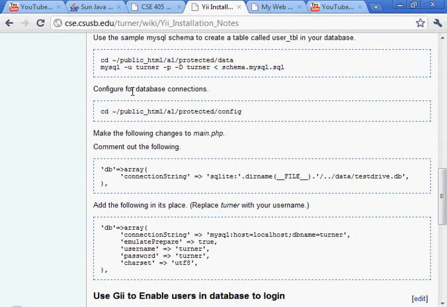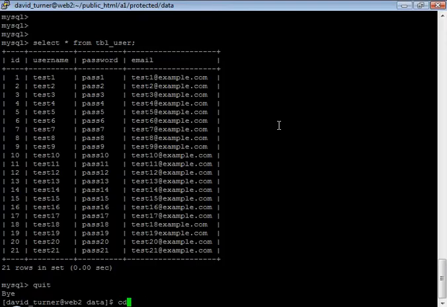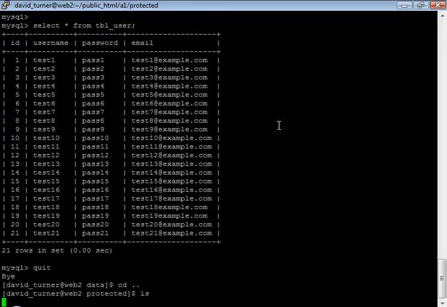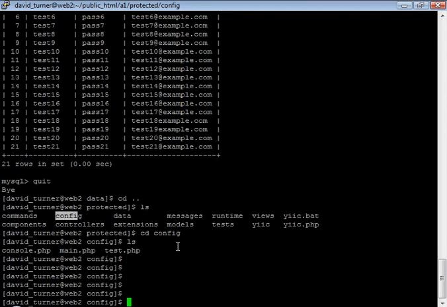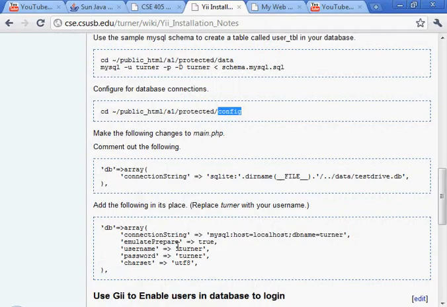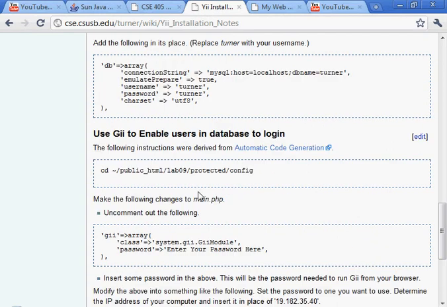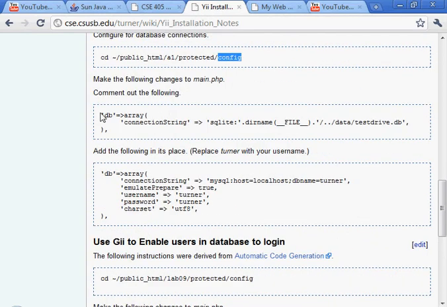Now we need to configure the database for connections. So we have to go up into this config folder in the protected folder. So I'll cd up one. As you can see, we were in data. Now we're in config. Let's cd into config. And I'm not sure what we need to do there. Make the following changes to main.php. So I figured this out last quarter. Comment out the following line.